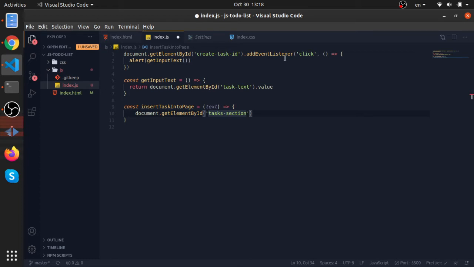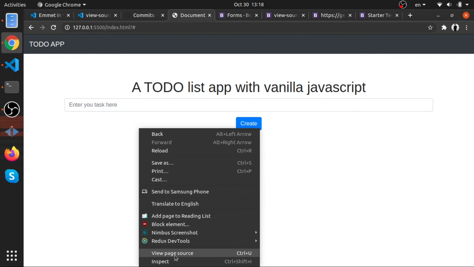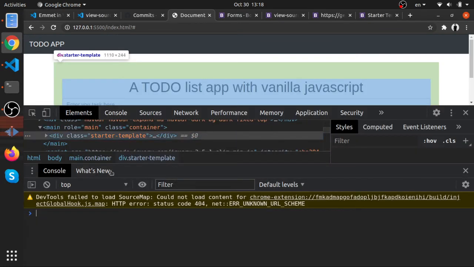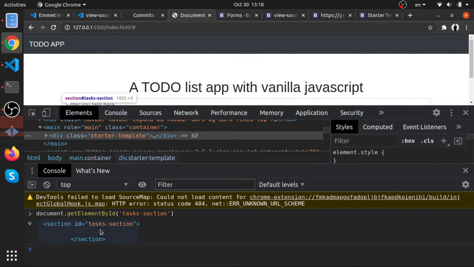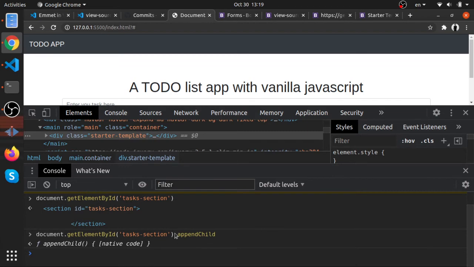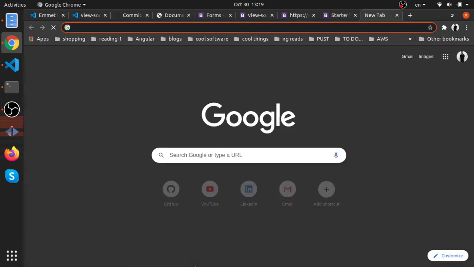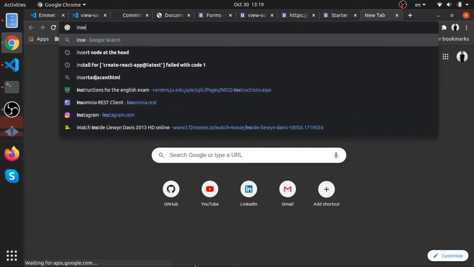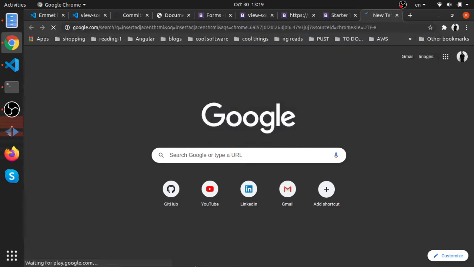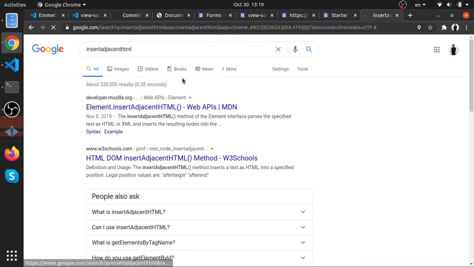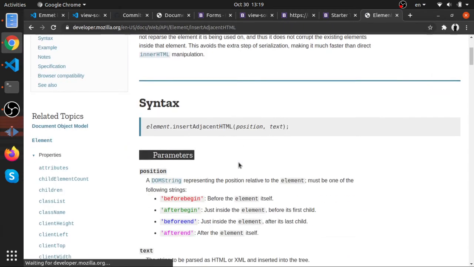Now let's test in the browser to see how we can actually insert something in the DOM using this function. So this is the section. Now we can actually use appendChild. This is a function that accepts an element. Or I think there's another function called insertAdjacentHTML. Yeah, this is actually a good function to insert HTML in your browser.